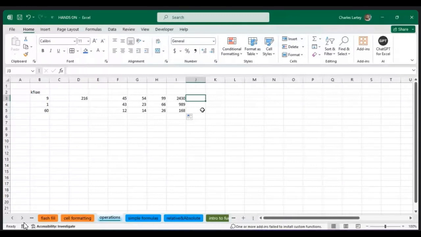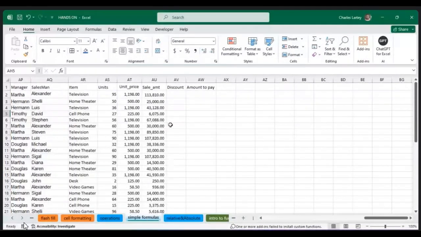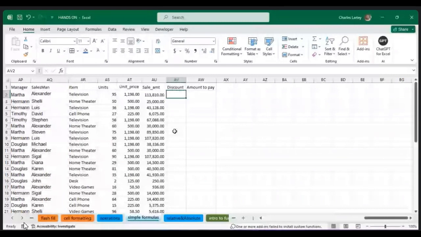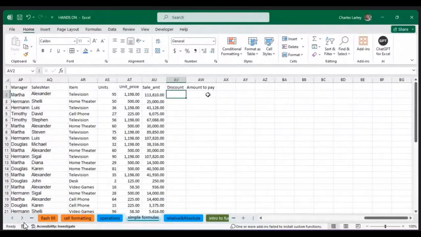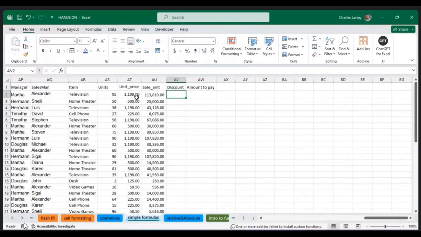Okay, so now let's try to use some simple formulas here. Now we are going to apply some real world problems here. So let's say they are saying a salesman has some items. So we have some units and then the unit price, and let's forget about the sale amount, and see if we have this number of units and one is this, then what will be the total amount, or the amount we are to receive or to pay.